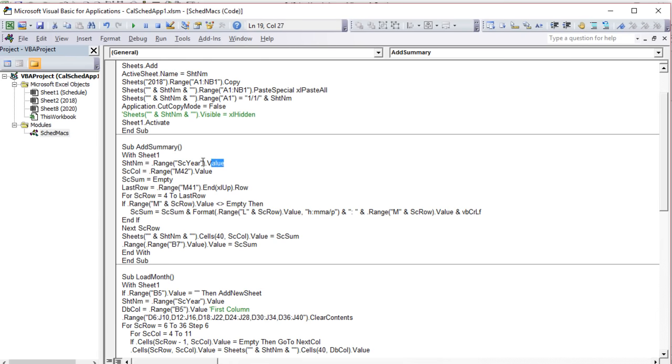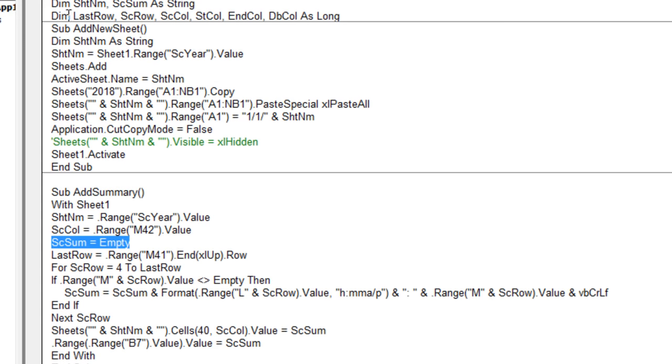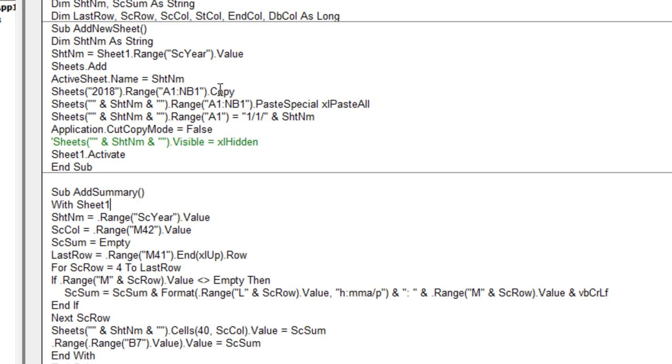We've defined the sheet name, as always. We know the schedule column, M42, we went over that. And then schedule summary, I'm going to ensure that when it starts out, it's empty. You generally don't have to do that, but since we've defined it up here, it's important to clear it out. If we dim schedule summary here, then it's not necessarily needed, but we've done it up there because I may use it in multiple macros, and then you want to make sure it's empty.